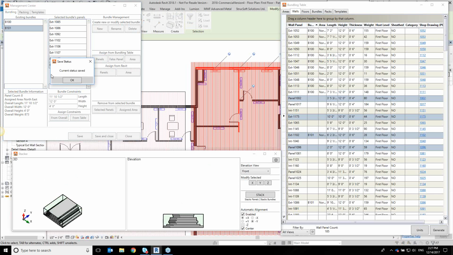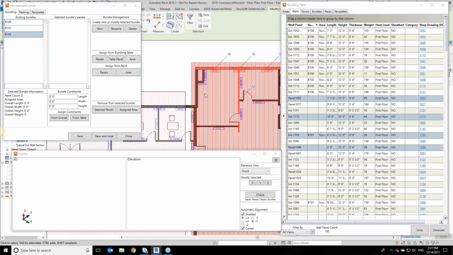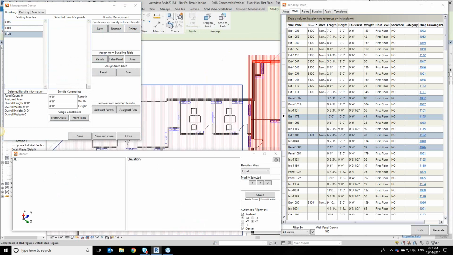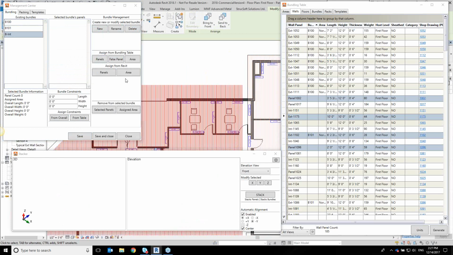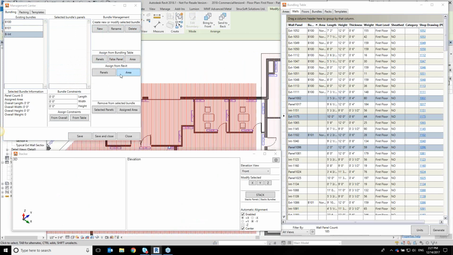We can also create a bundle. So we'll call this one B interior. We'll put him in the center. Wait till he updates there. Come on. There he goes. And then I can jump over here into my bundling table.